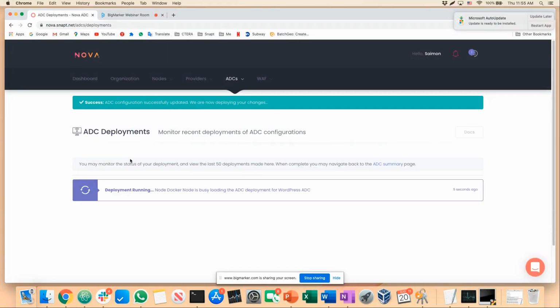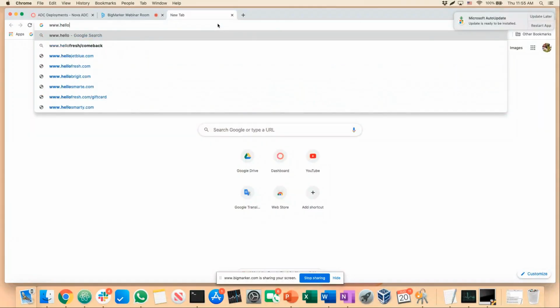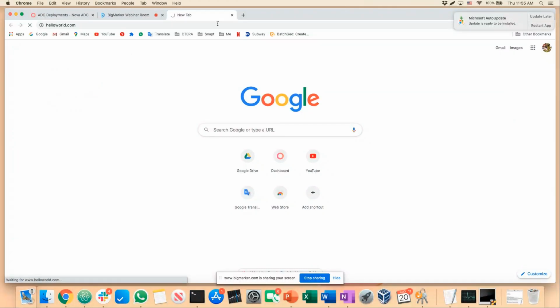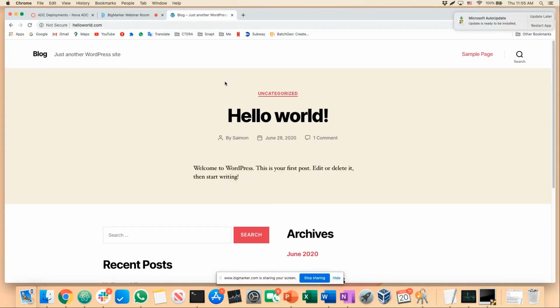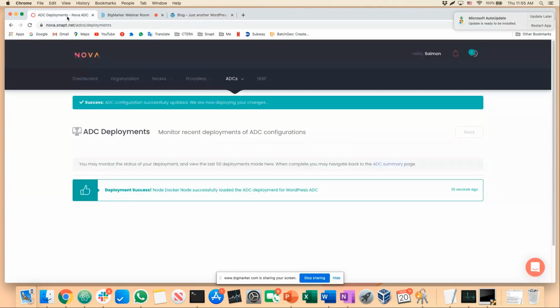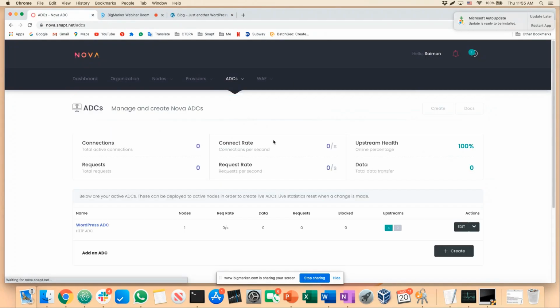It's going to deploy the node, the ADC configuration, I'm sorry, to my node. And it's going to take a few seconds. And there we have it. Our ADC was loaded to our node, and it's already ready to start routing traffic to our WordPress backend. So if I type in hello world, you can see I'm able to get to my WordPress application, and this is it. If we go back to Nova and we take a look at our ADC, you will see that Nova has identified that we have 4 backend servers, right? Those 4 IP addresses I've defined.